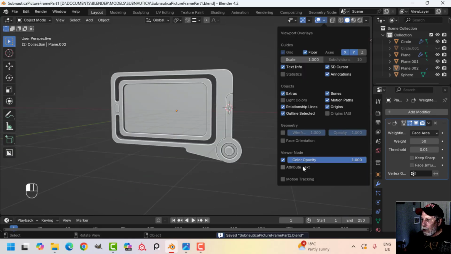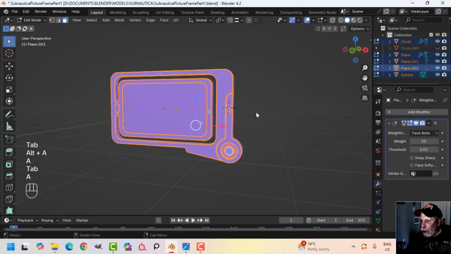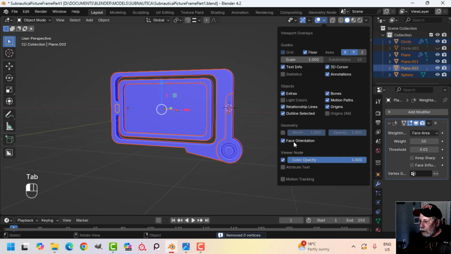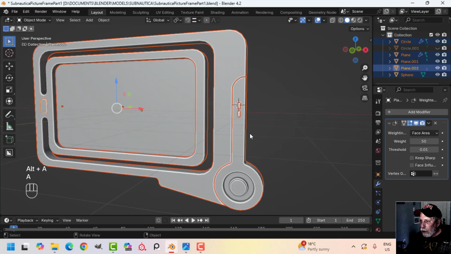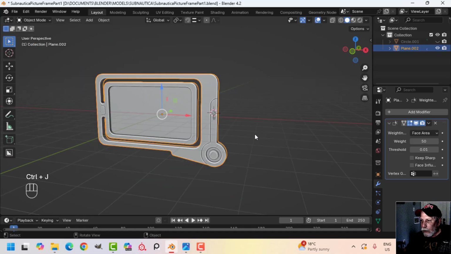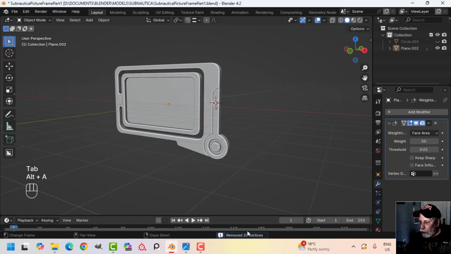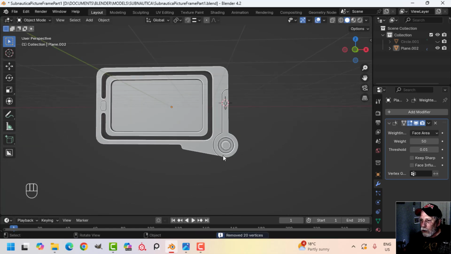Let's have a look at this and see if there's anything that's flipped. That thing is. Recalculate. Let's take the whole thing and merge by distance. There's nothing to get rid of. And we're going to take the whole thing right now and we're going to join it. And actually now's a good time to do that. See, I got rid of a bunch of vertices. When I joined it, removed 20 vertices.